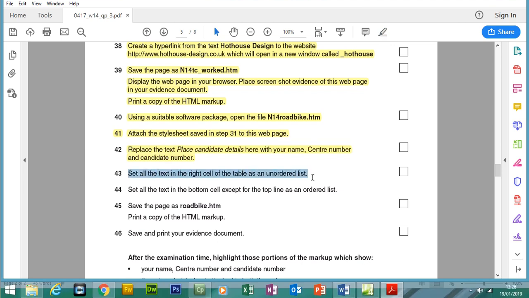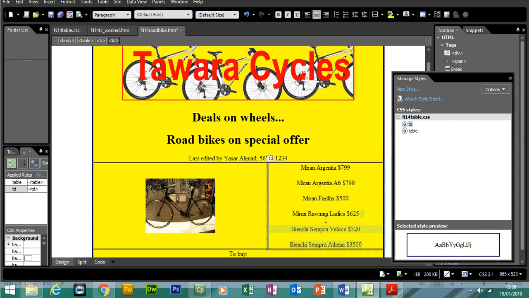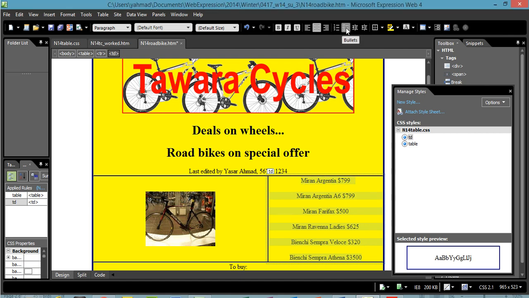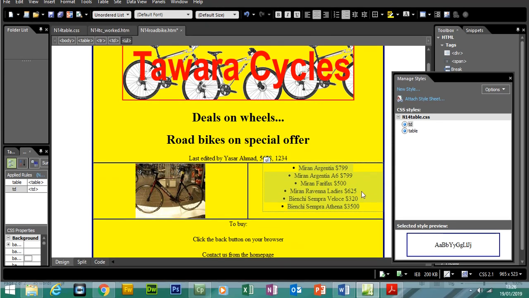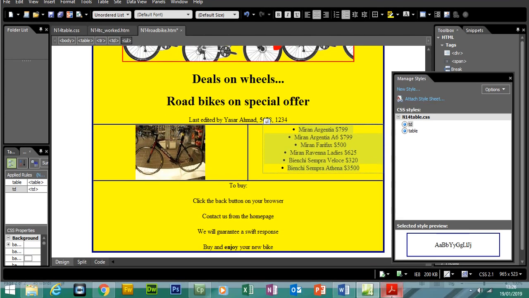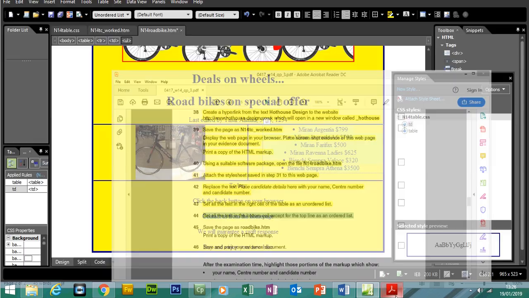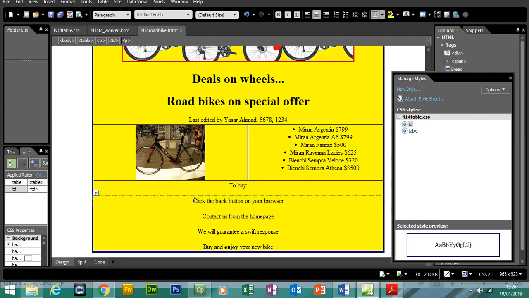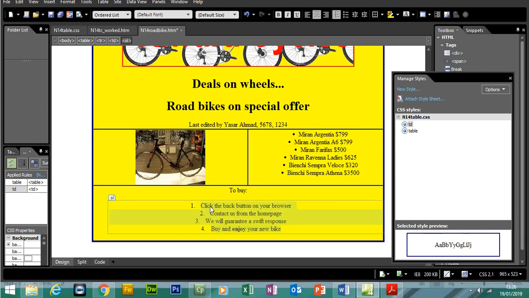Set all the text in the right cell of the table as an unordered list. Okay, so this text here will be all unordered. So if I highlight, there's two ways of doing this. You can either click on the bullet points, which is unordered list, or if you click up here, you can select the option for unordered list, this one here. So you can see that it's gone into bullet points. Okay, if we go back to the question paper, set all the text in the bottom cell except for the top line as an ordered list. So except the top line, we need to create all of this text into an ordered list. So again, we can click on a numbered list, or we can go to paragraph and we can go to ordered. So obviously there's a difference. This one appears in some sort of order, 1, 2, 3, 4, and unordered list refers to the bullet points.